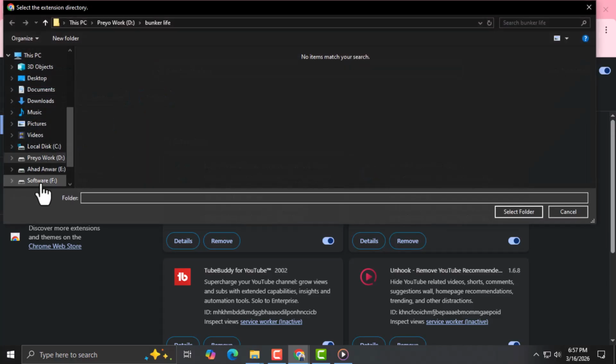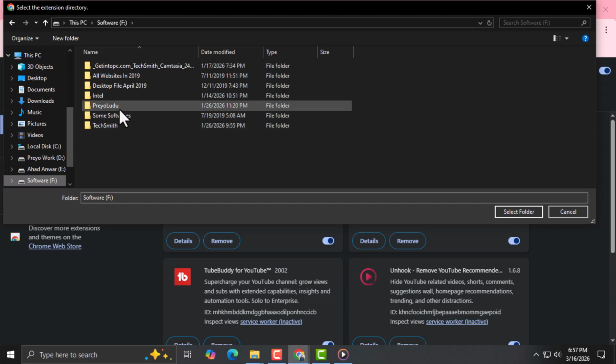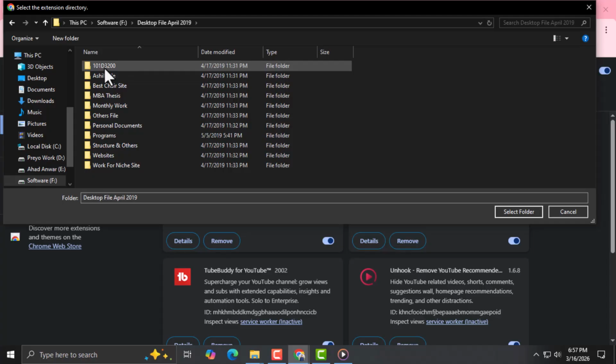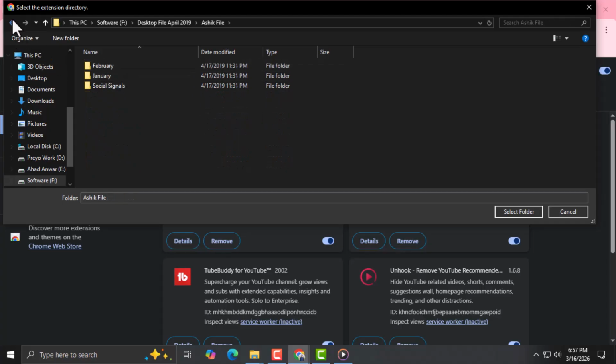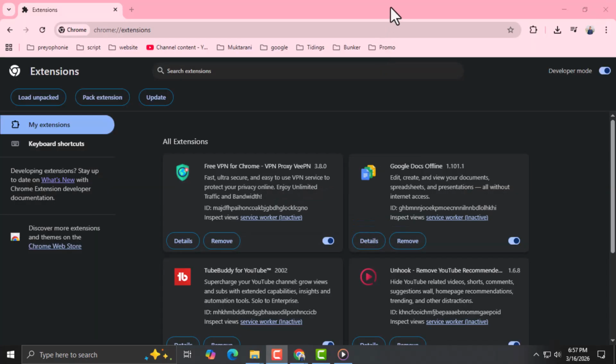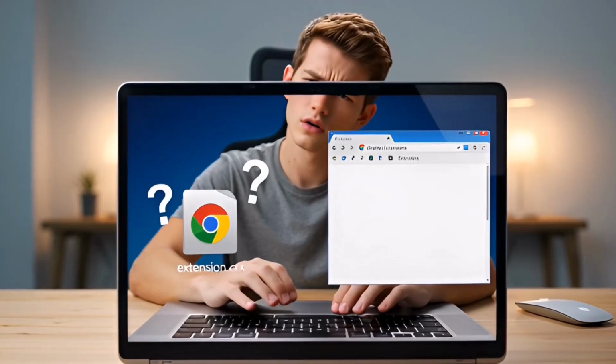Step 3. Load the extension file. Click the Load Unpacked button to open the file browser on your computer. Navigate to the folder containing the extension files, select it, and Chrome will instantly install the extension. And that's how you can add a Chrome extension directly from a file using developer mode.